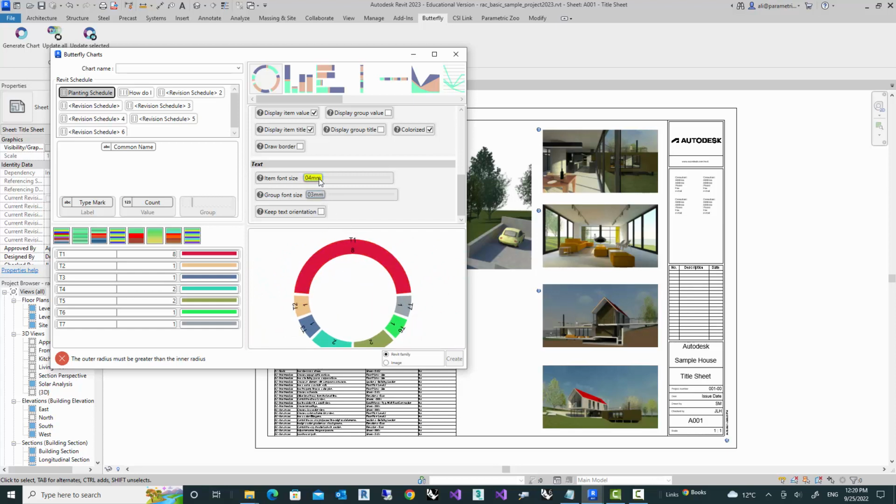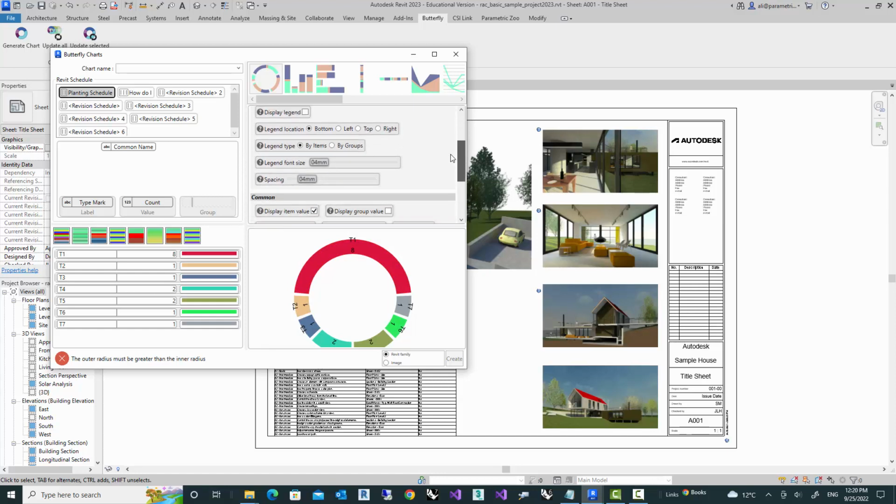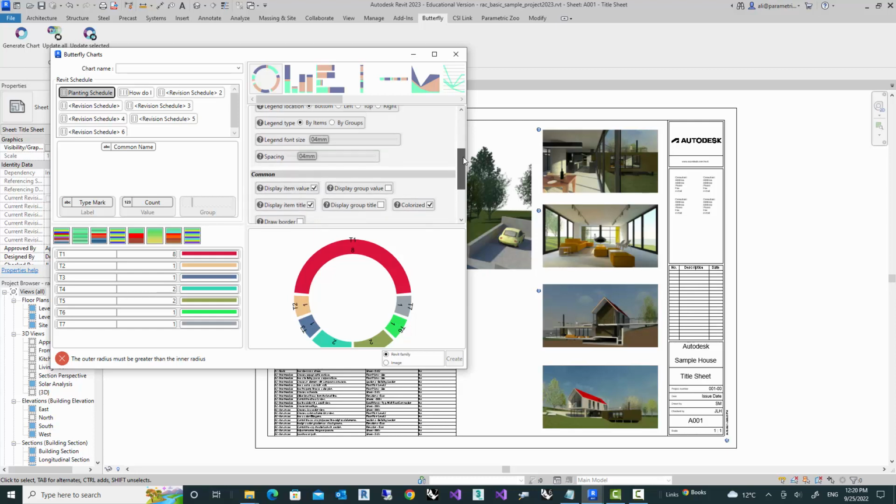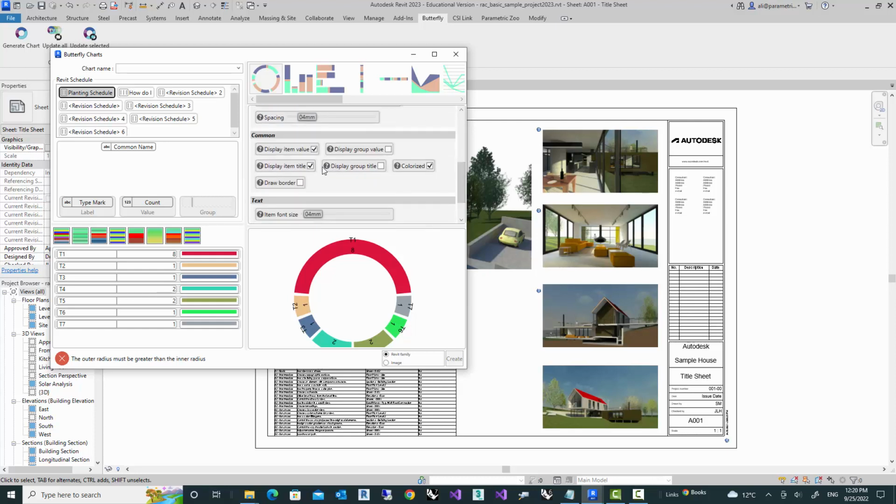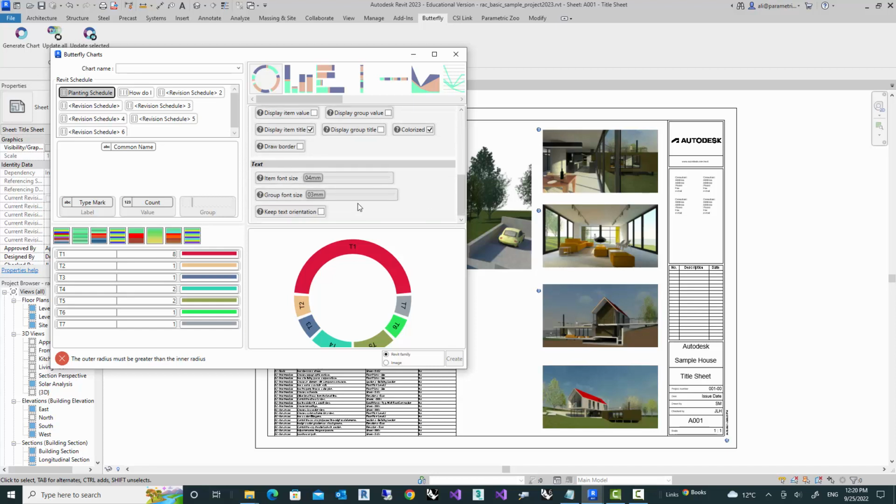So what I'm going to do now, I'm going to just use the label. We'll just show the label. I think this was here. Display item title, and I don't want to see the value of that. And also you can keep that text orientation so it's always horizontal. But in this case, I want to just follow the rotation of the items within the chart. So I can make that a little bit smaller.